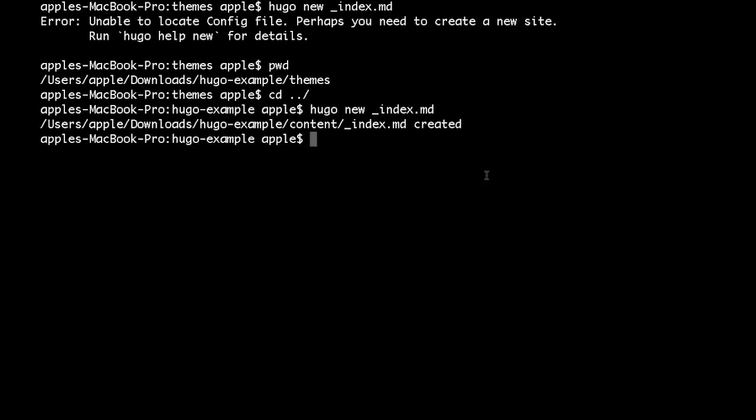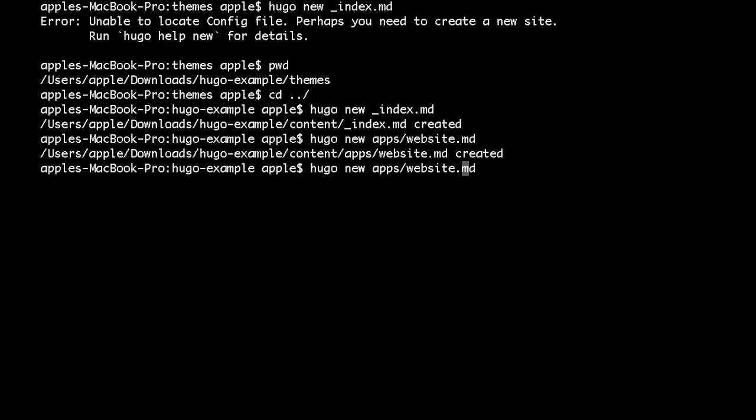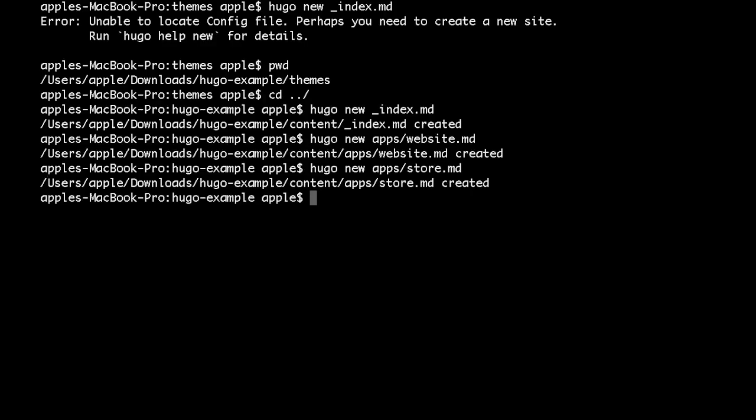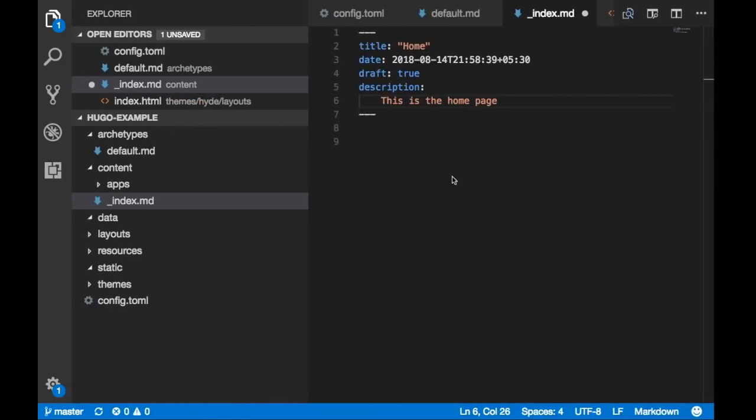I'll also create a folder called apps, and under that I'll just say website.md. Okay, and I want to create one more called store.md, right? So I created multiple md files.